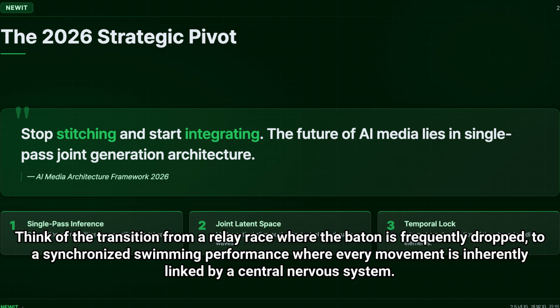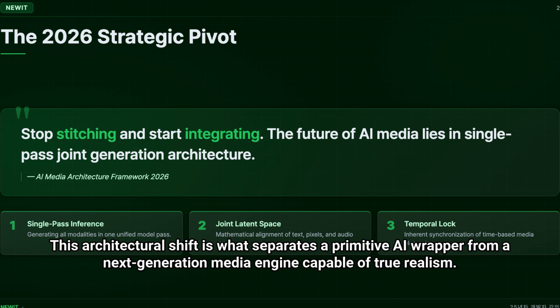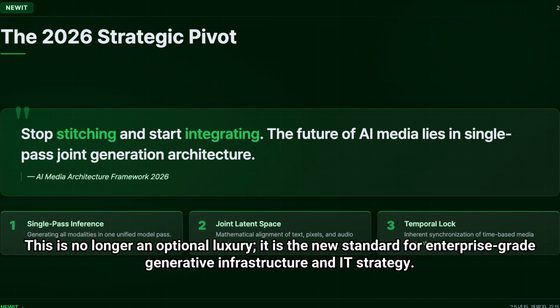Think of the transition from a relay race where the baton is frequently dropped to a synchronized swimming performance where every movement is inherently linked by a central nervous system. This architectural shift is what separates a primitive AI wrapper from a next-generation media engine capable of true realism. This is no longer an optional luxury. It is the new standard for enterprise-grade generative infrastructure and IT strategy.